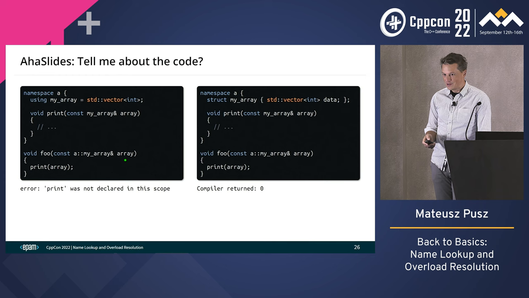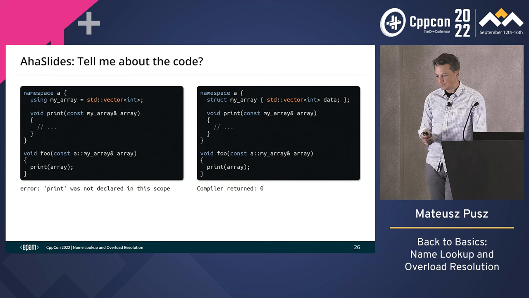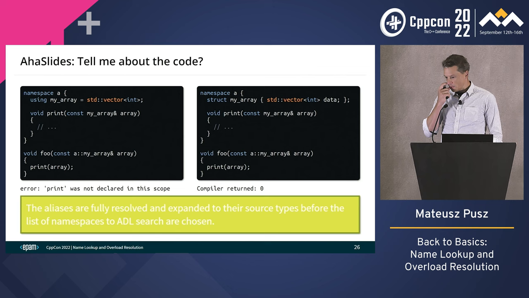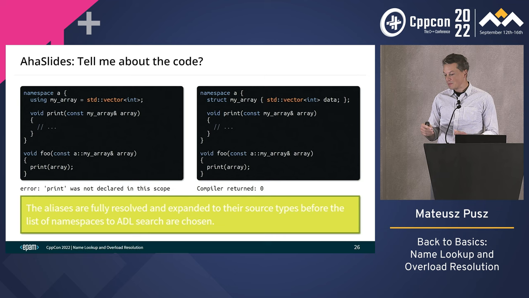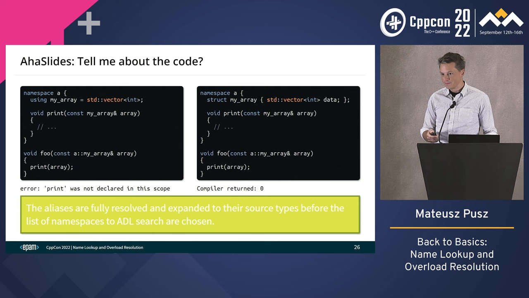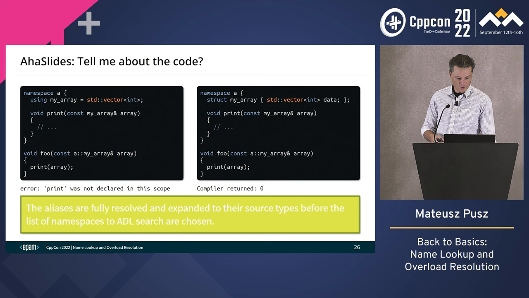The compiler in this case sees std vector of int because this is just an alias, right? Even though we see my array in the namespace A, this is not what the compiler sees. The compiler sees std vector and looks for print in the std namespace, which is not found, and that's why we have a compiler error. So basically, aliases are fully resolved and expanded to their source types before the list of namespaces for the ADL search is chosen. So this A doesn't provide the source for lookup in the case of an alias. In the case of an alias, you look in the namespace of the argument type that is aliased rather than its name.